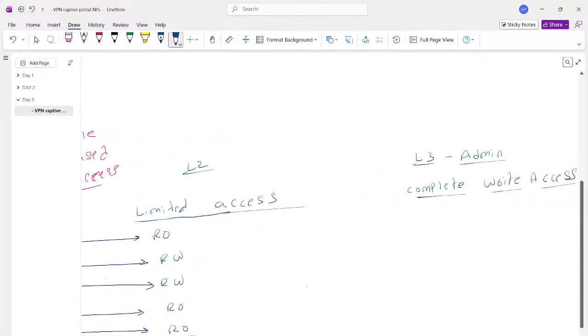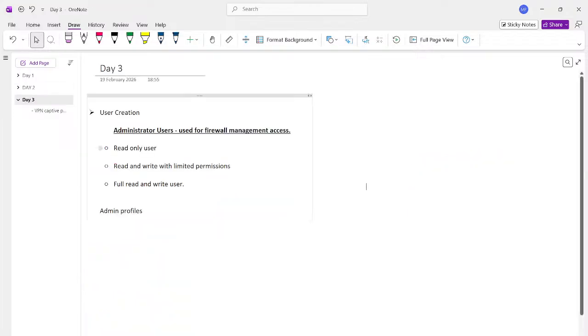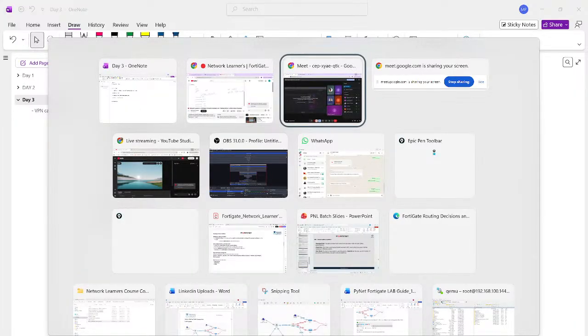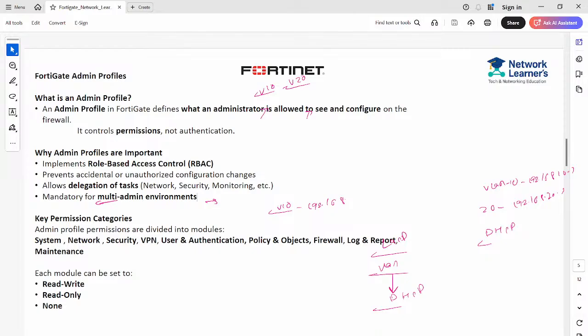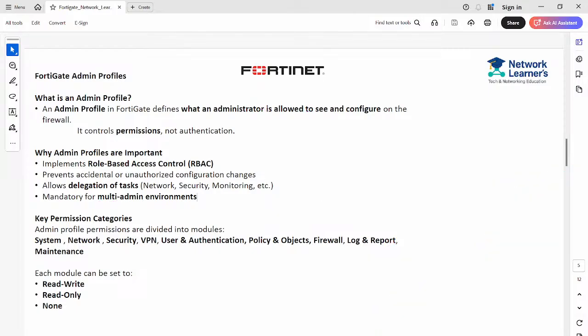Okay. So we'll go to our lab. You can see user creation, admin user creation used for firewall management access. Let us see the theory first. In FortiGate admin rights, what is an admin profile? An admin profile in a FortiGate defines what an administrator is allowed to see and configure on the firewall. It means whatever permissions you have given in the admin profile would be available to a specific user.